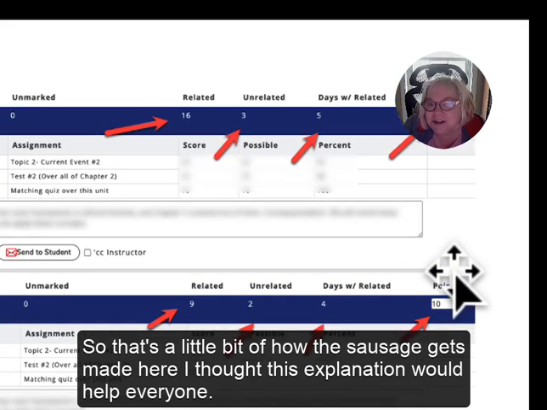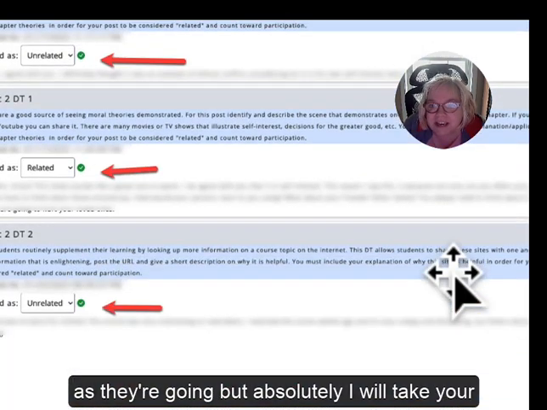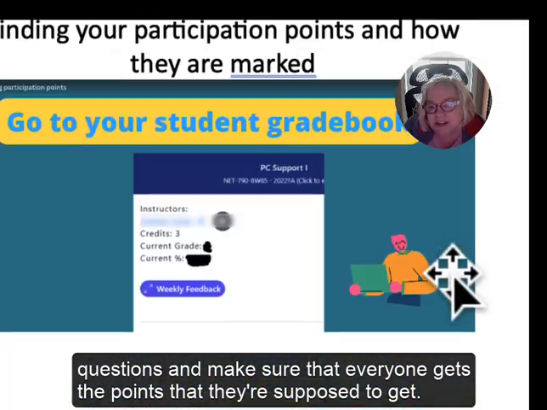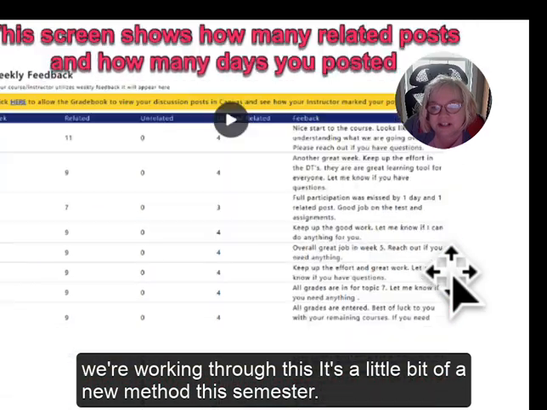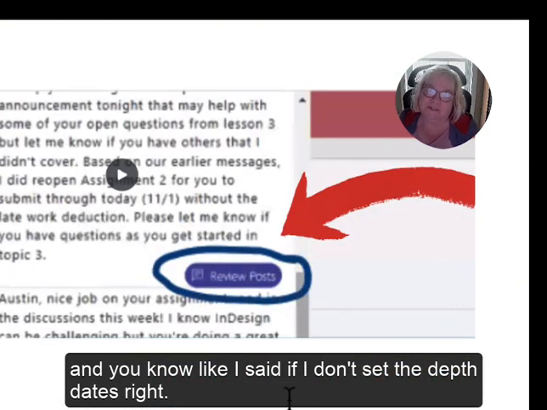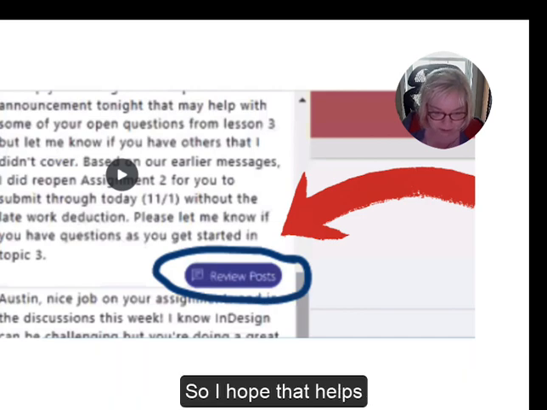I thought this explanation would help everyone as they're going, but absolutely, I will take your questions and make sure that everyone gets the points that they're supposed to get. We're working through this. It's a little bit of a new method this semester. And, like I said, if I don't set the dates right, there may be some issues. But as far as I know, I've got them all up to date. So I hope that helps.